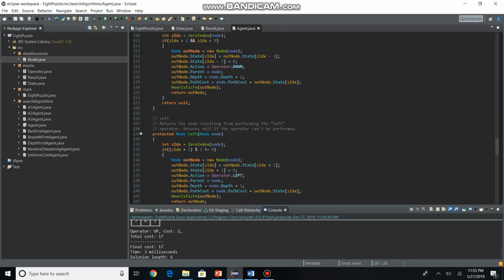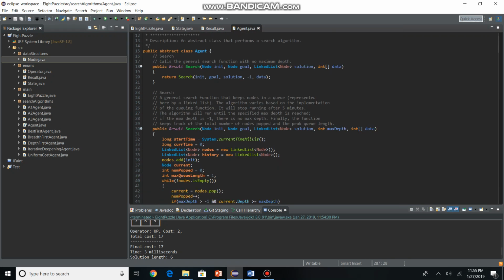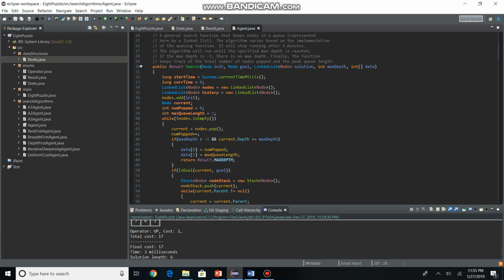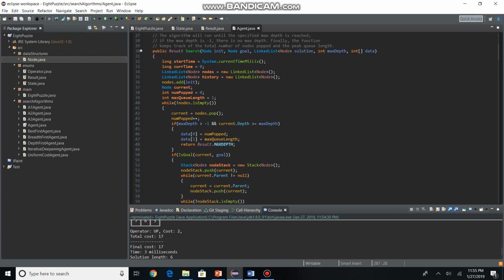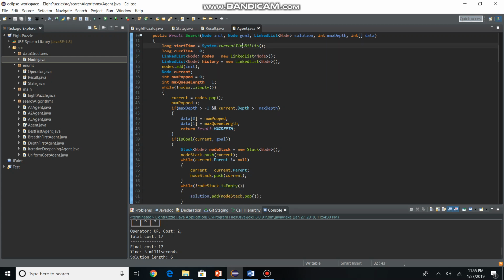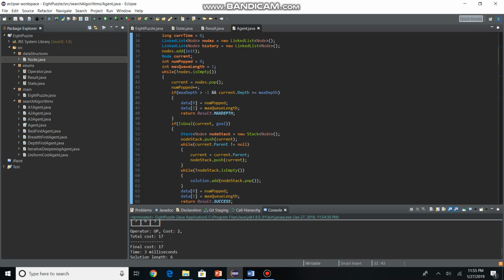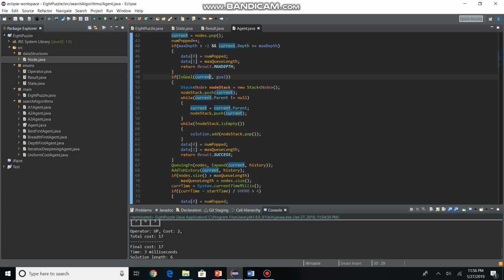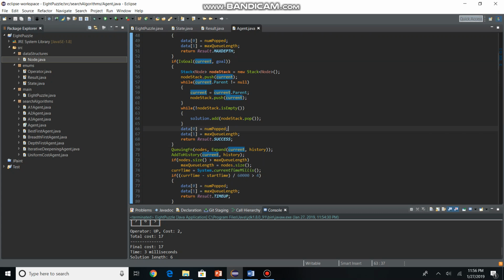Now the actual search algorithm is done in this agent class. As you can see, it takes a number of things: initial state, goal state, etc. Mostly it just implements the whole general search algorithm. So as you can see, while it's not empty, it pops one off the end of the linked list. Actually, rather, it pops one off the front. Checks whether it's equal to the goal, and if it is, then we just push it onto a stack, move the stack onto a queue, and return that. So instead of just returning the node itself, it returns the full stack of it, and that basically lets you just print out the whole thing in order.